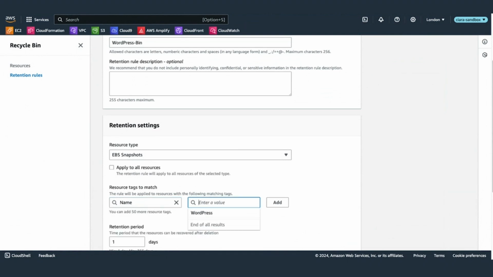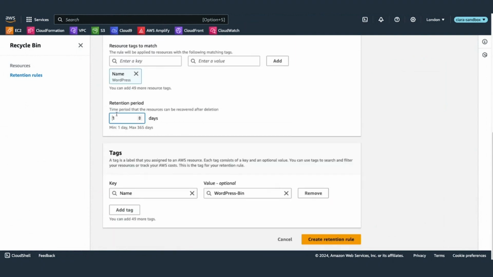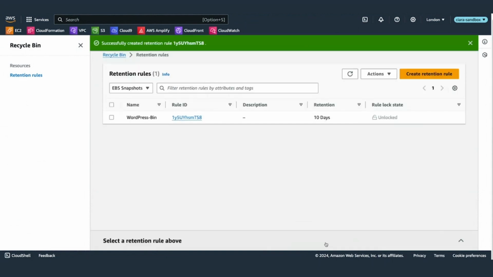We're going to use the tag that we set on the snapshot that's being created, and we just need to click Add there. Then we need to set the retention period, which is the number of days that we have to recover the snapshot. I'm going to set this to 10. So from the day that I accidentally delete the snapshot, I have 10 days to recover it. So let's create the retention rule.